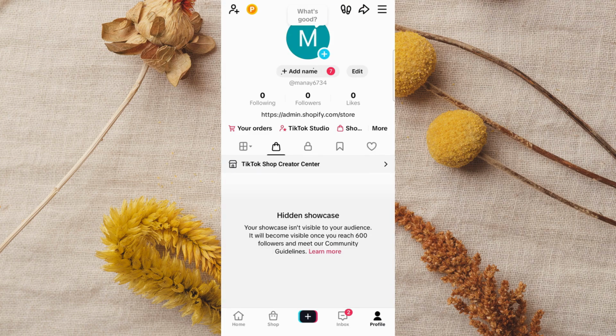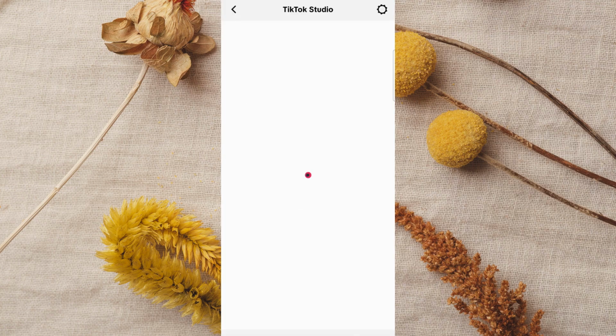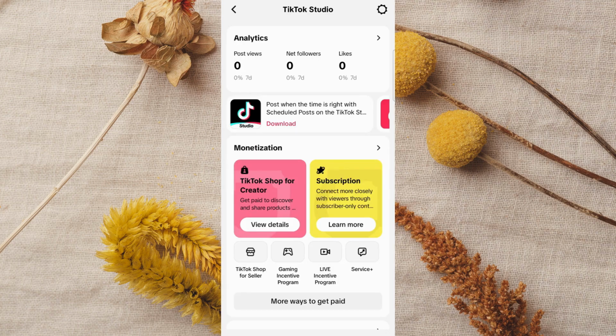At the top right of your profile, tap the three horizontal lines. This is your menu button, and it opens up a panel with additional tools and settings. In that menu, look for TikTok Studio and tap it. TikTok Studio is the central place for managing content and business tools, and it's where you'll access your shop features.